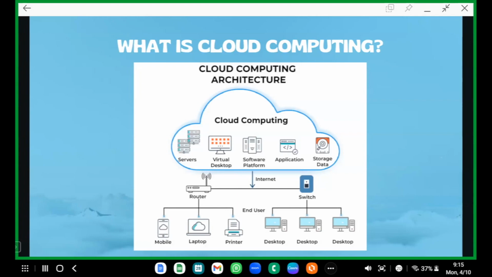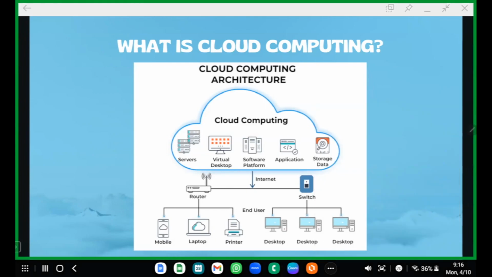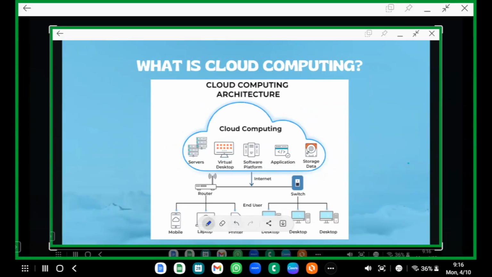So let us continue with understanding what cloud computing is. Here, if you see the devices we have, we have mobile phones, laptops, and desktops. With the help of desktop, we are connecting to the cloud. With mobile phones, we are connecting to the cloud. With laptops, we are connecting to the cloud. Desktop, laptops, smartphones, iPads, or Samsung Tab, whatever you have, with the help of devices, we are connecting to the cloud. What is cloud?